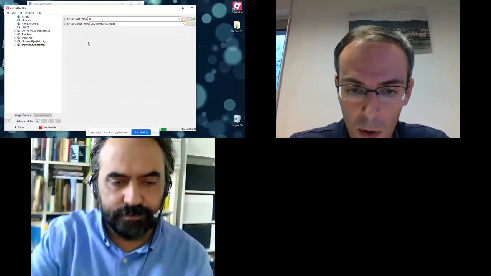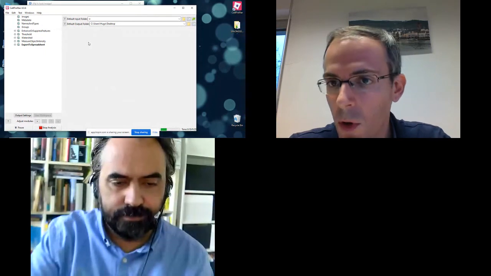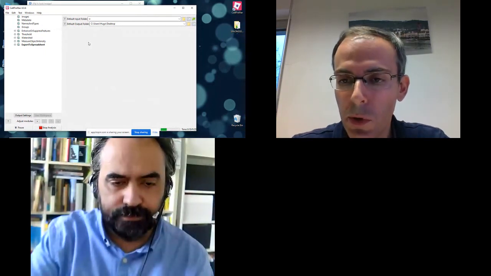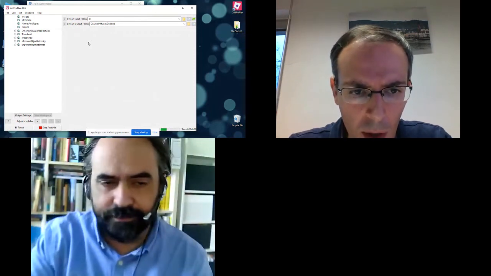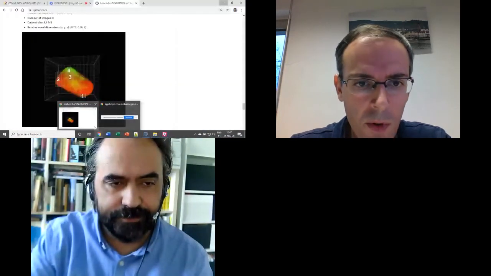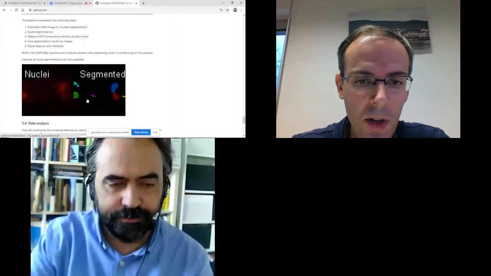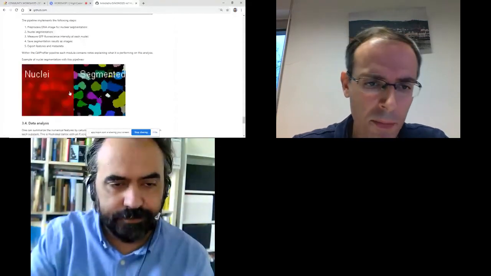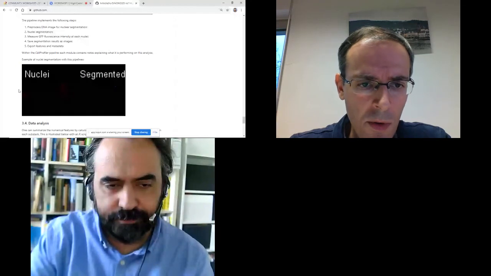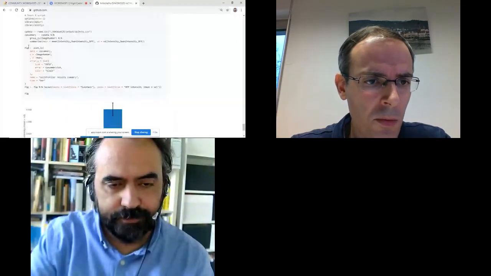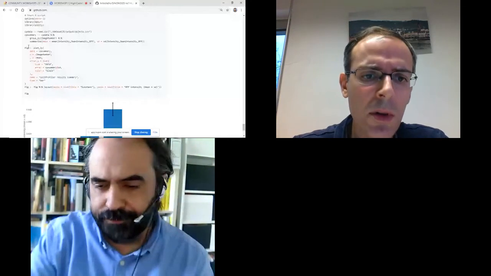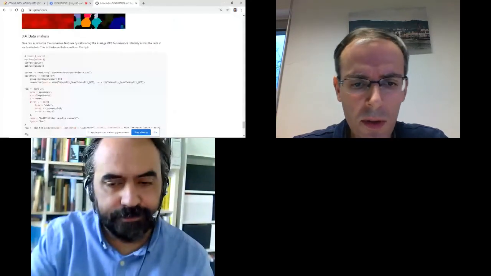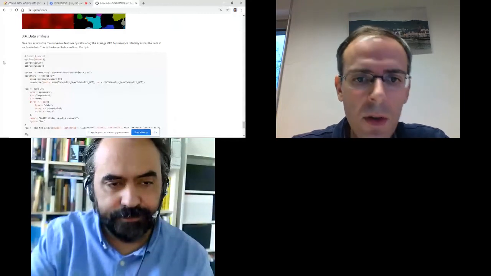I'm already over my time, but if you go onto the GitHub repository, you will be able to find this pipeline containing some more advanced options. These options can be, for instance, exporting this kind of images, or you can check that segmentation has been correctly performed.